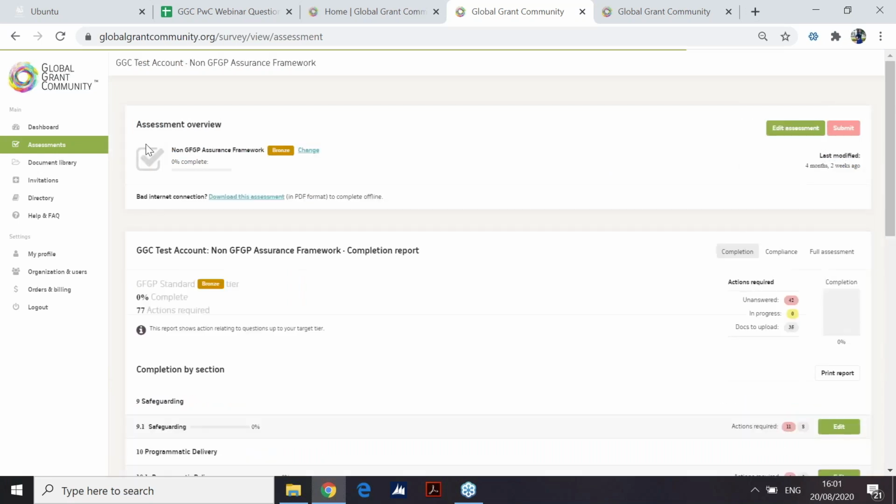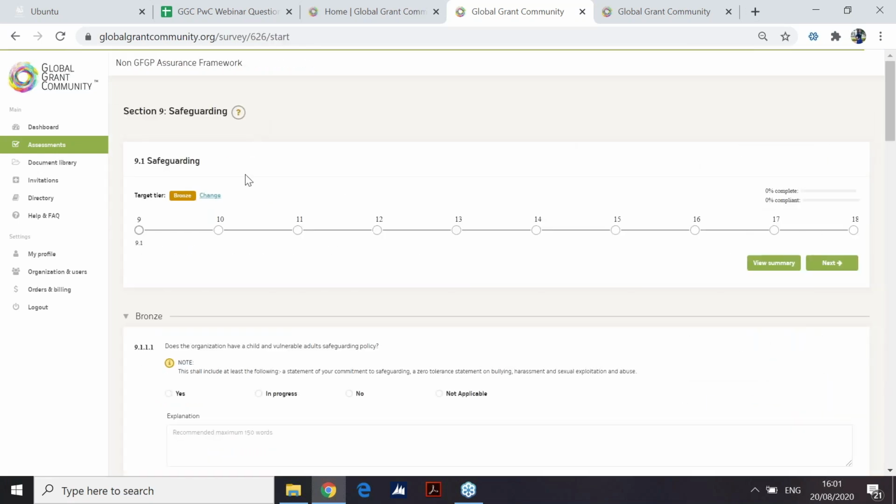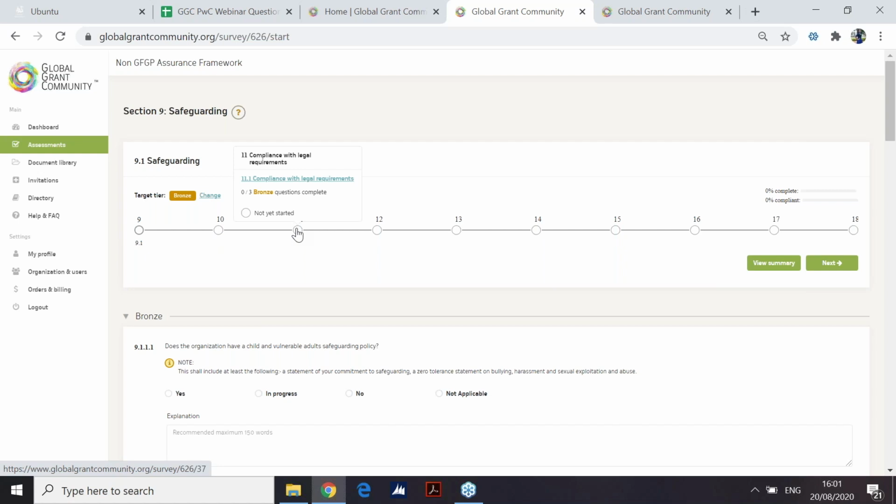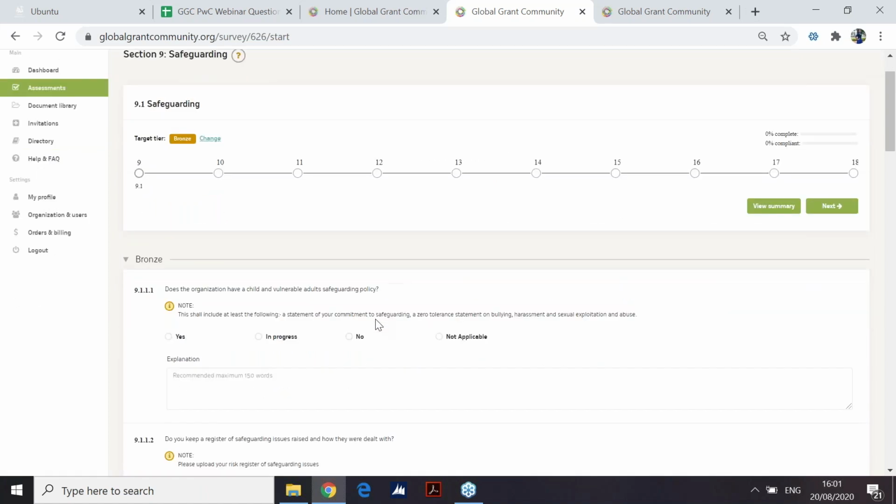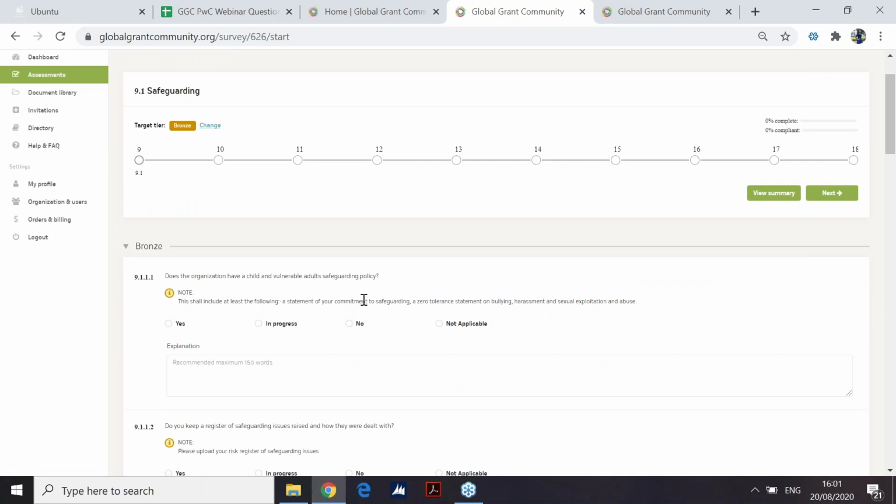And as mentioned earlier by Jenny, the non-GFGP assurance framework consists of areas that fall outside of the GFGP scope. And we have safeguarding, we have programmatic delivery, we have compliance with legal requirements, we have health and safety, we have IT, and several others. This assessment is filled in the same way that the GFGP pre-certification assessment is filled in, and it also involves choosing whether you have a particular policy in place, whether it's in draft, whether it's not available, or whether that question is not applicable to your organization.